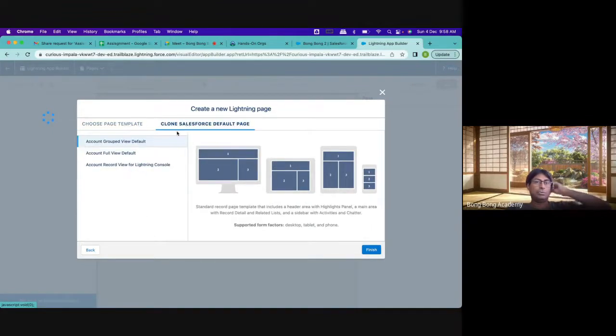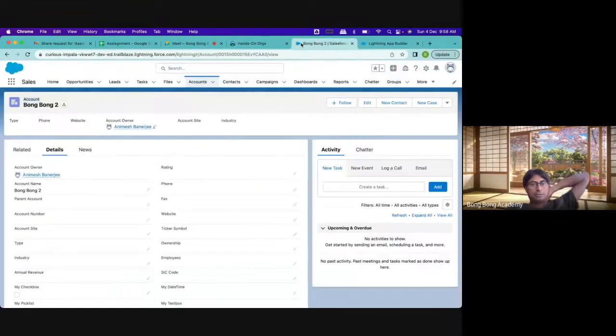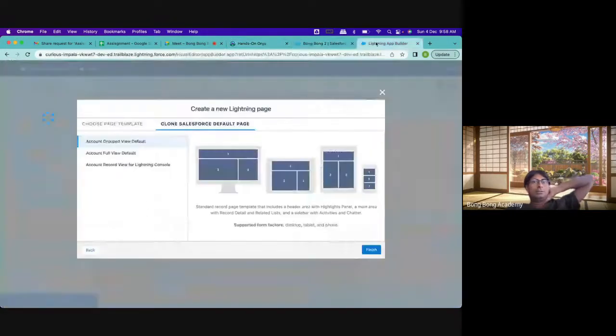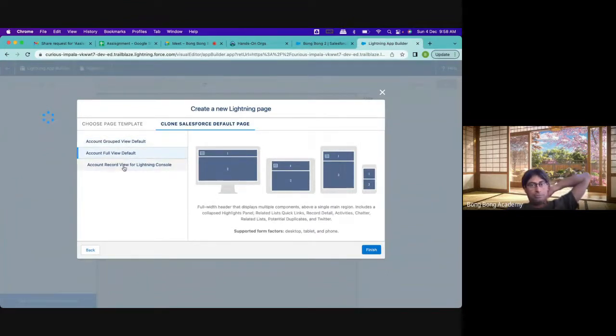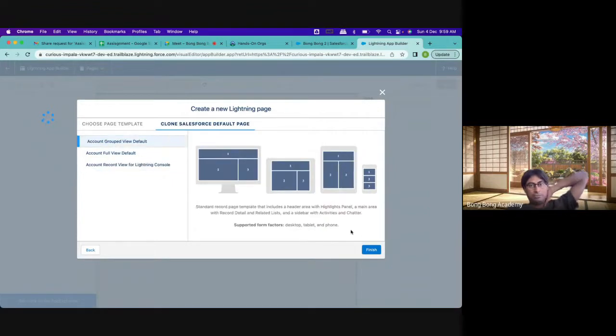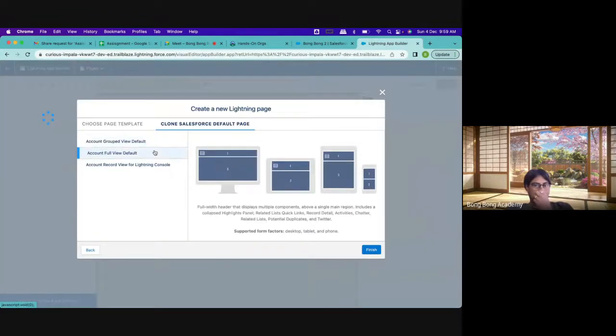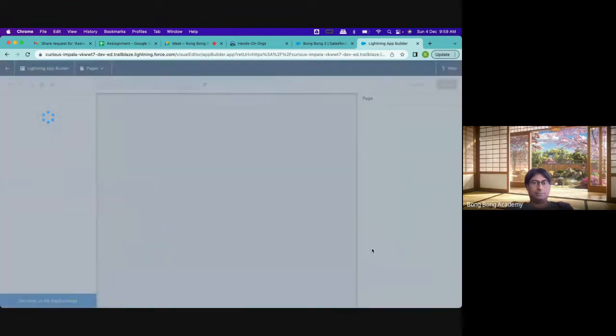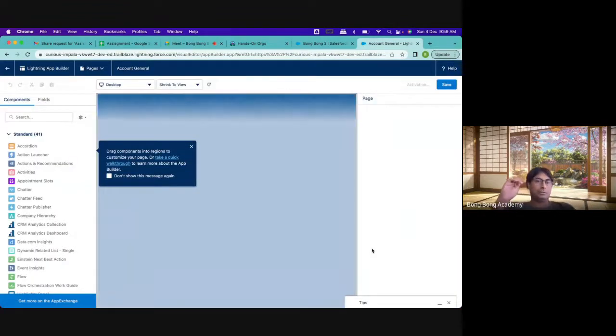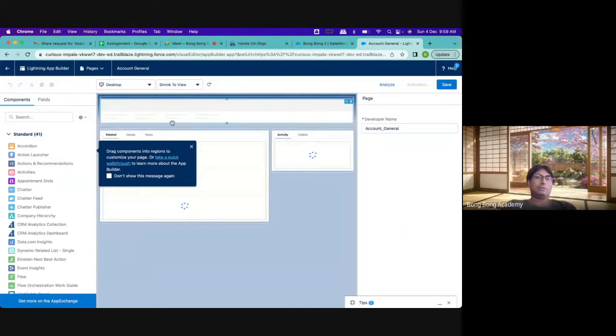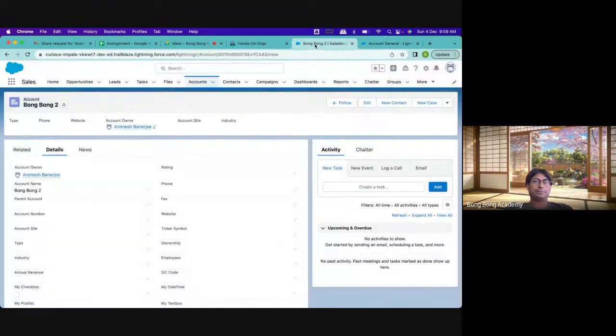Easiest is to clone the Salesforce default page. By default, Salesforce gives you this page, right? So I will now use this page and clone from here. You see, there are account grouped view default page, full view default page, account view for lightning console. There are three pages. I will use grouped view default, which is this view. I will use this one and finish. What it will copy is whatever you are seeing on the screen right now, this one.